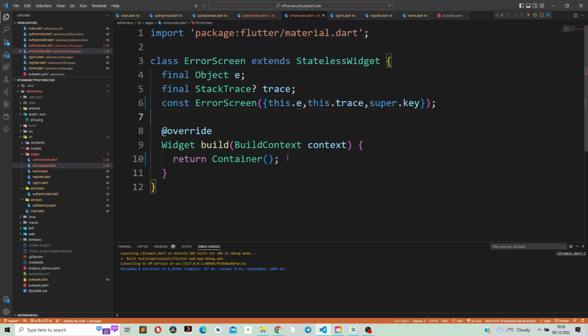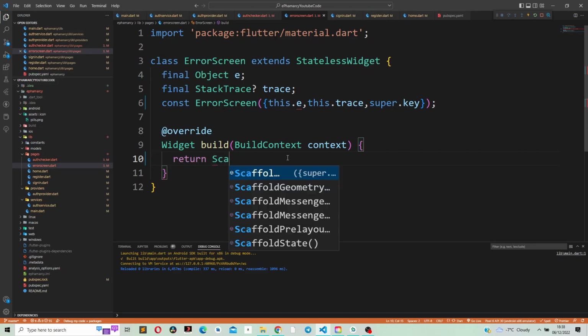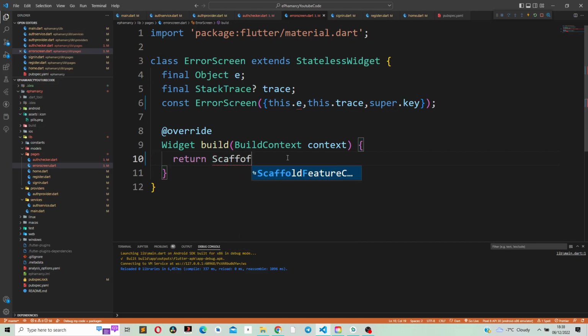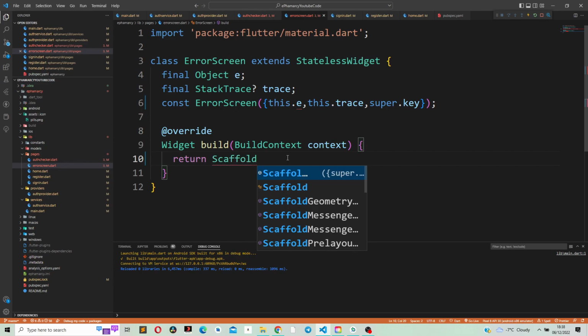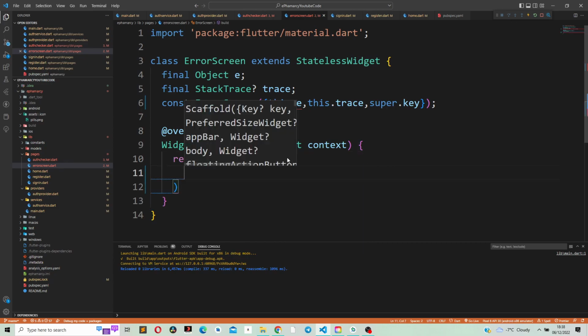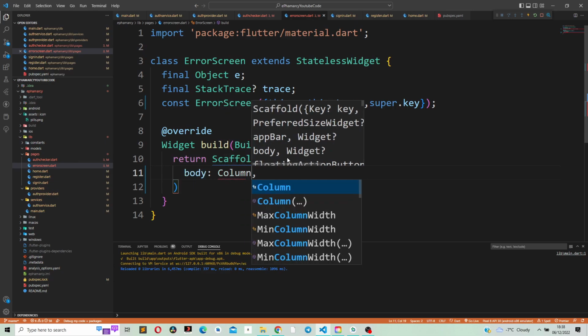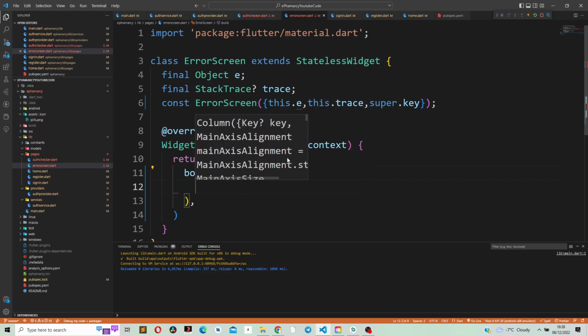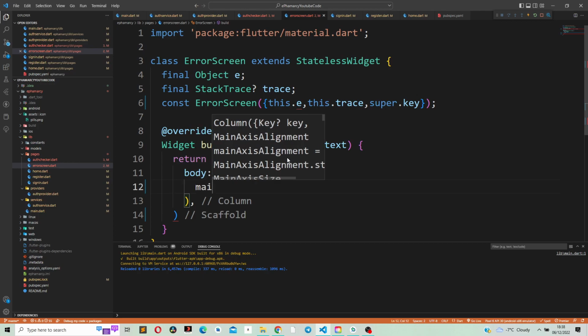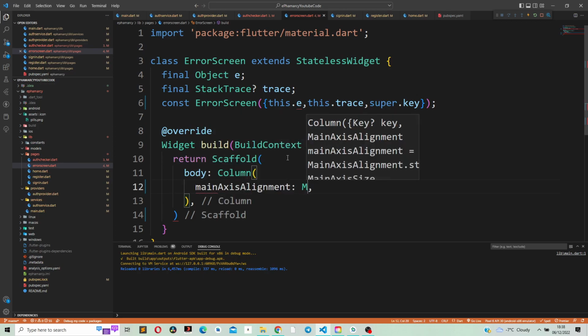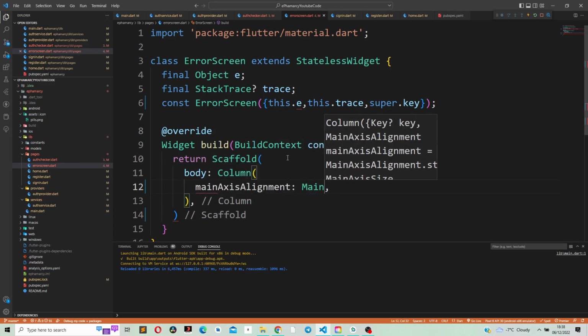And then we need to return a Scaffold. The body is going to be a Column. I'm going to have the mainAxisAlignment set to MainAxisAlignment.center.